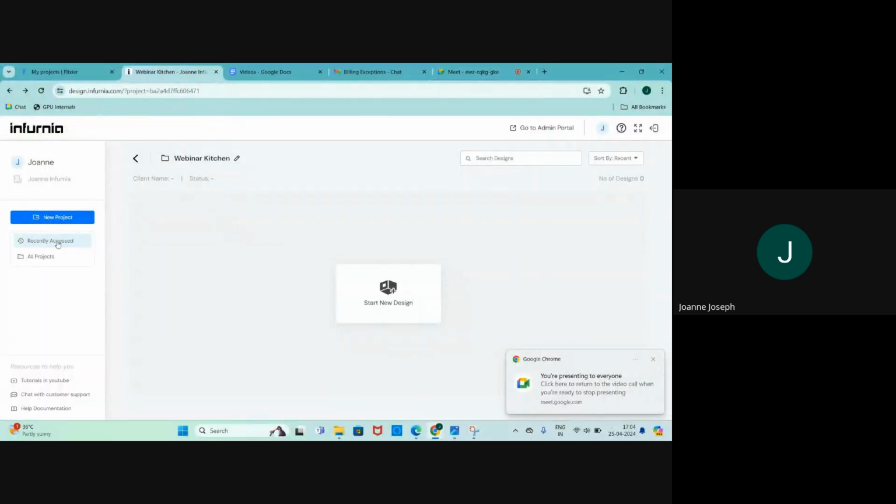I hope the screen is visible to everyone. Yes, ma'am. So today we'll be starting with a new kitchen design, starting from making the basic template up to adding accessories to the different furniture and different types of cabinets, etc.